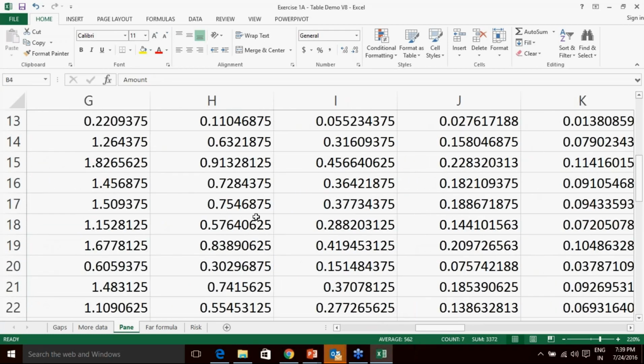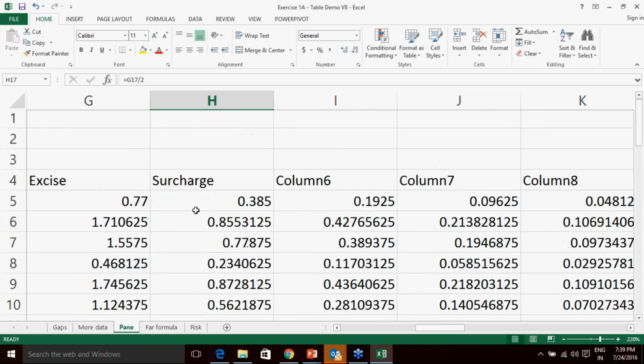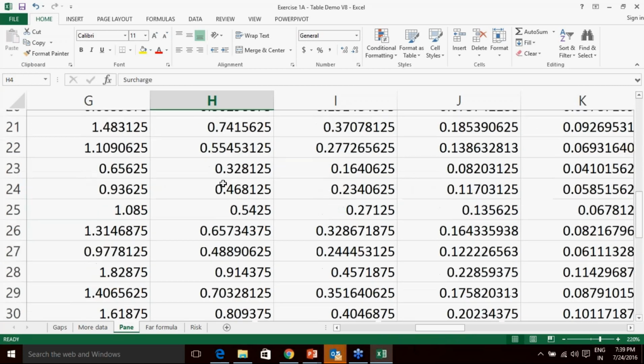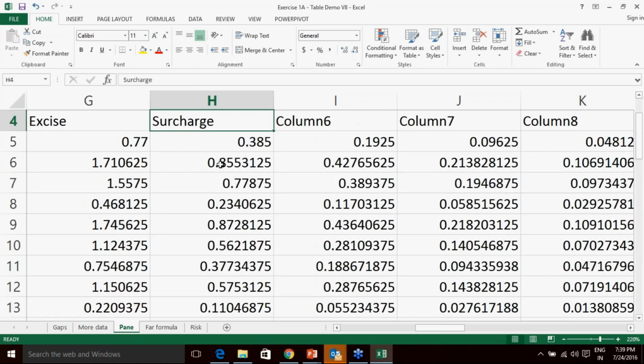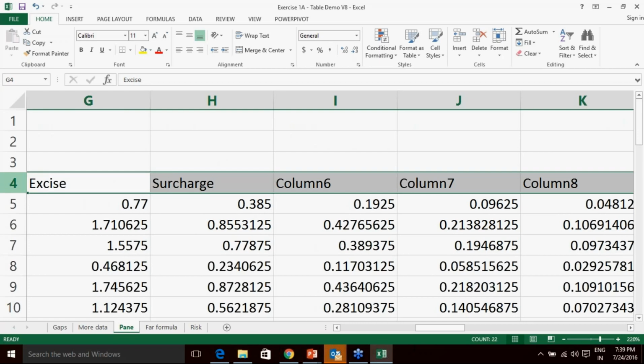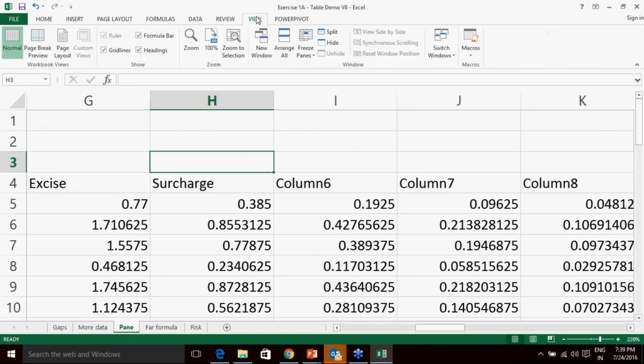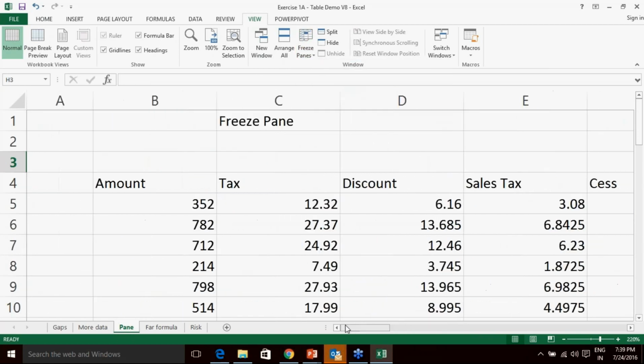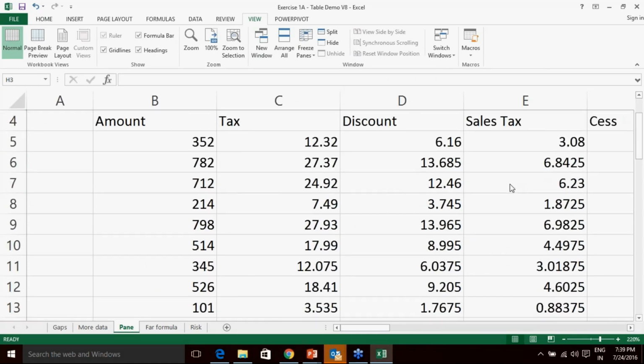So now look at this. Look at the screen now. Can you tell me what this is here? 0.7546875. You have no idea because you don't know what column H, the heading, is. You don't know what row you're in. So you've got to go all the way back up and then you realize, okay, this is surcharge. So this number over here was actually surcharge. So you freeze this pane over here. You go to View and you go to Freeze Panes like this, and you freeze either the top row or the first column or whatever, which is great.